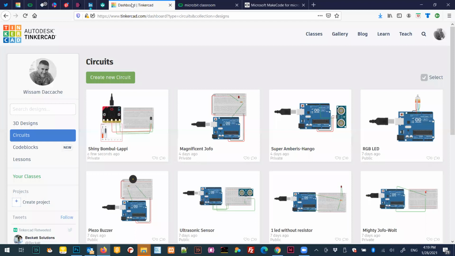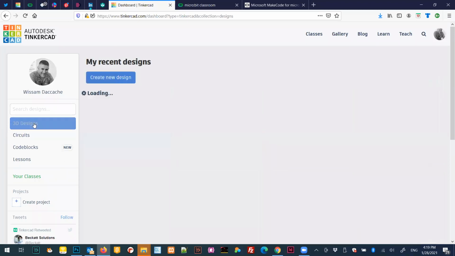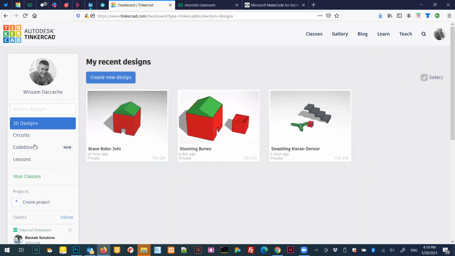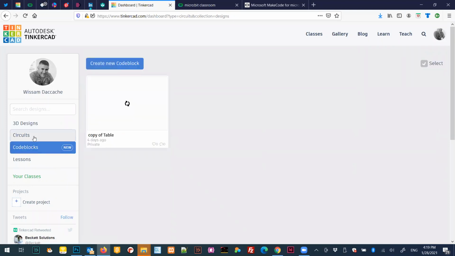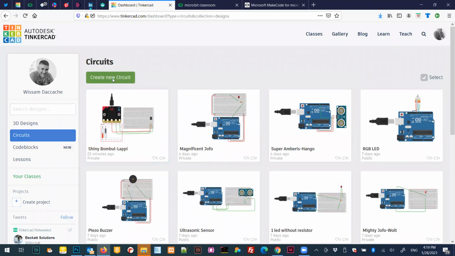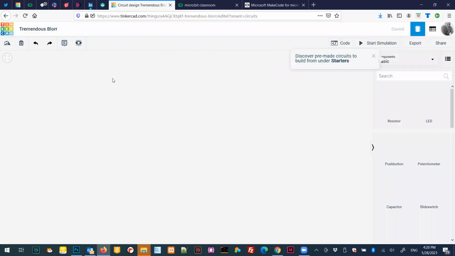Now I'll be showing you, as you know, the Tinkercad online version for Microbit. So now you see Tinkercad, no? Yes. Okay, good. So I will be selecting the circuit part. Next week we'll be dealing with the 3D design and the code block. But for today, I will be selecting the circuit part. I will be clicking on the new circuit part to create a new design.